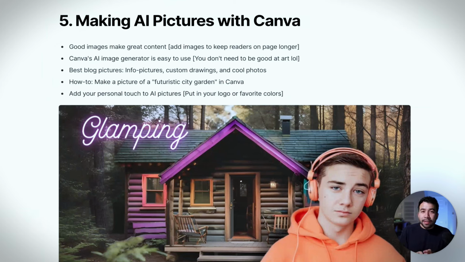All right, so now you know how to write content, but you're probably going to wonder how you can actually create images. And I'm going to teach you how to do that in this next slide. So creating images is super important. You can use AI tools.